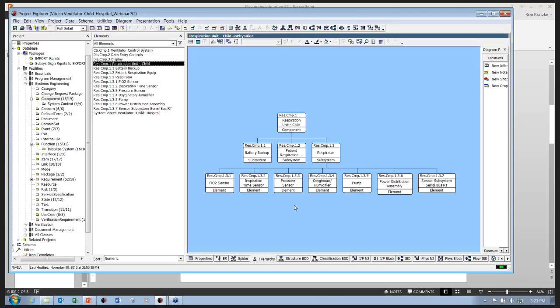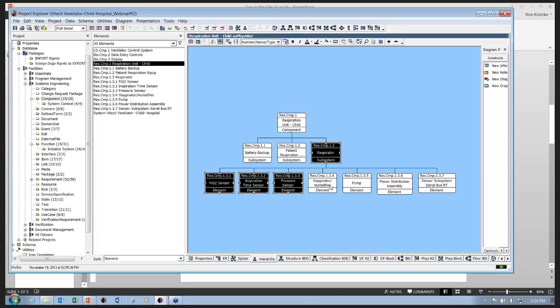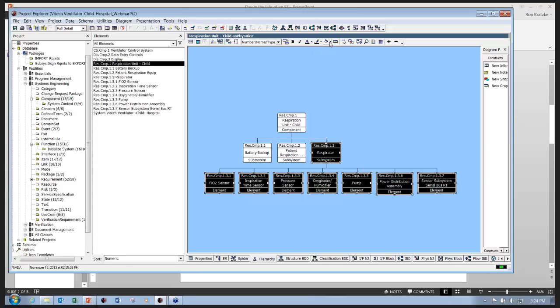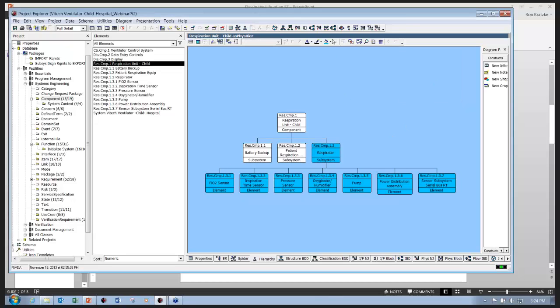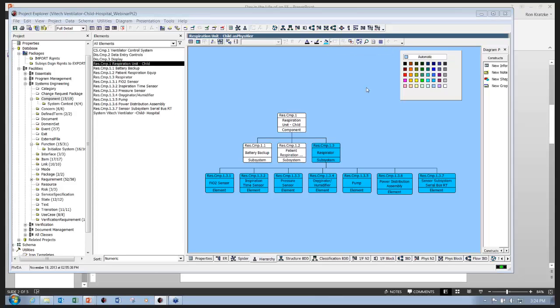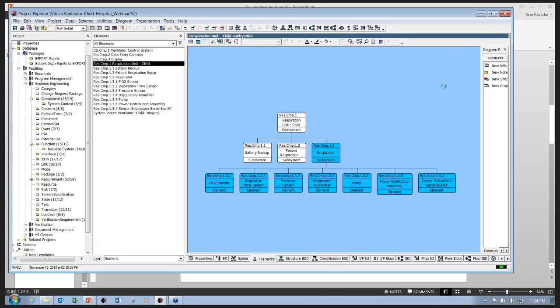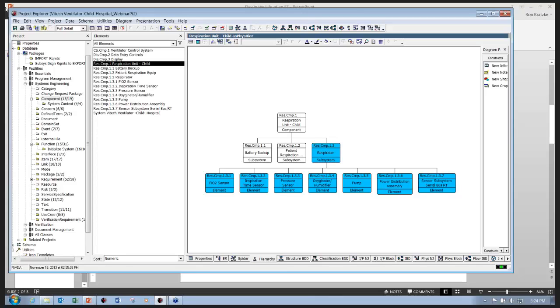Go back to my hierarchy diagram, and now I've got a diagram here that makes a little more sense for the customer. What he really wants to know is, how am I putting together the respirator and the components that are in there. So I'm going to highlight these elements, and I can color them, fill them in with a different color. Let's say I'm going to use blue for these, but they look the same as my background, so now I'm just going to change my background color to white.